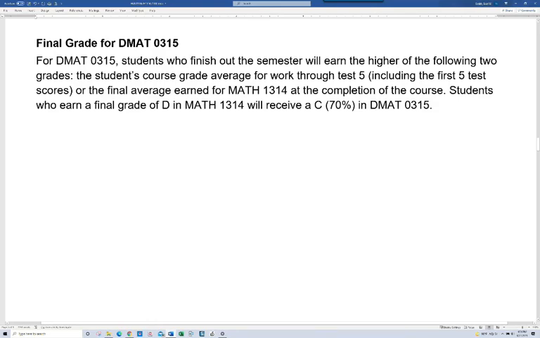Now you'll be getting a grade for both courses. For DMAT0315, students who finish out the semester will earn the higher of the following two grades: the student's course grade average for work through test 5, including the first 5 test scores, or the final average that you earn for MATH1314 at the end of the course. And notice, if at the end of the course you get a D in MATH1314, then you're automatically going to get a C in the DMAT0315.